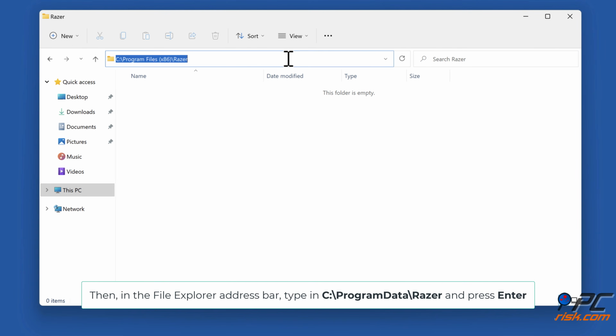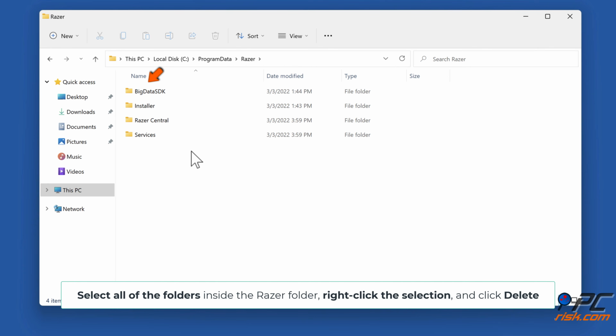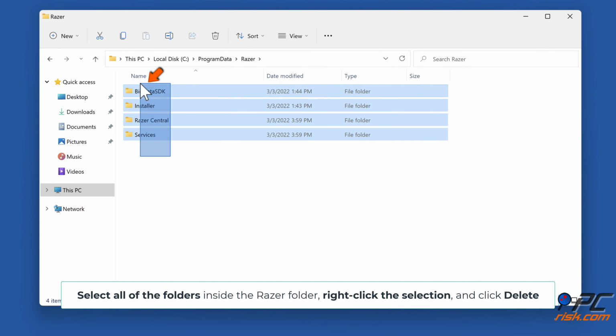Then, in the File Explorer address bar, type in C:\ProgramData\Razer, and press Enter. Select all of the folders inside the Razer folder, right-click the selection, and click Delete.